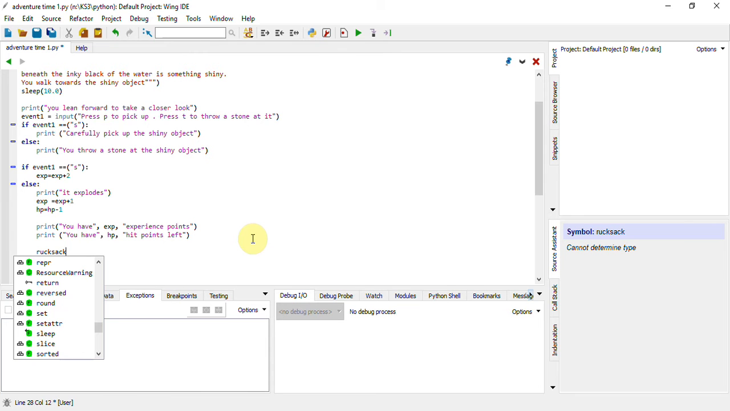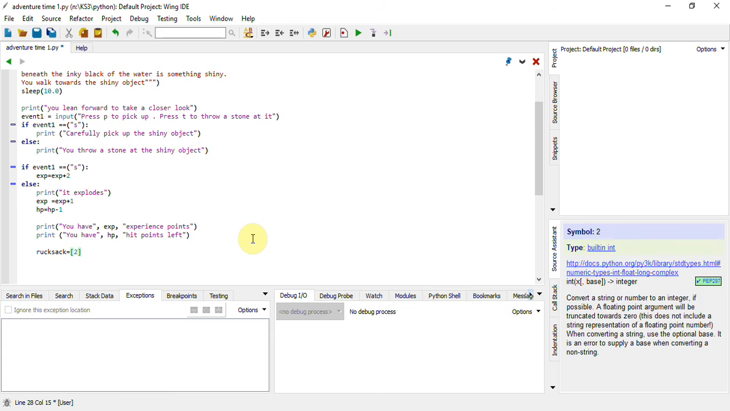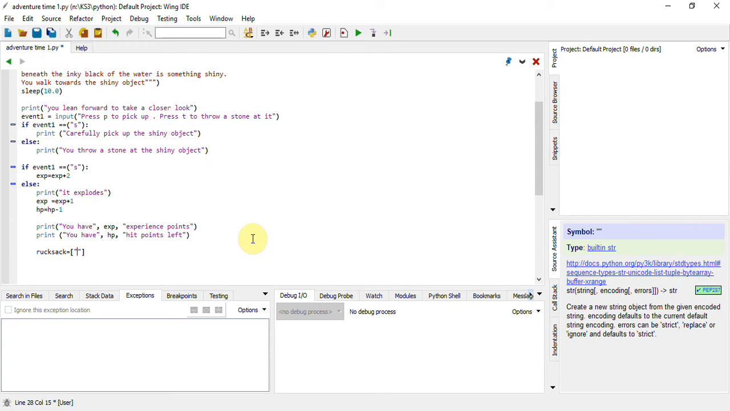All right, so rucksack equals, and we're going to use square brackets this time, because when you're creating a list it's important that you have square brackets rather than just the normal round brackets. We're still going to use our inverted commas, but this time when we're typing in the items that they might have within that rucksack, you'll see that they come up as a different color.